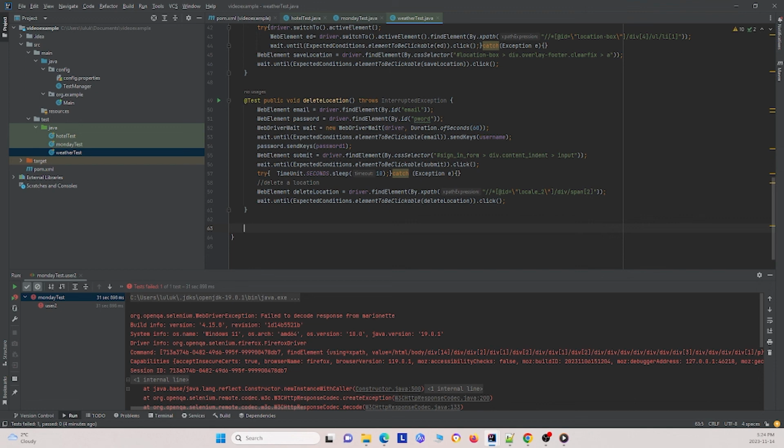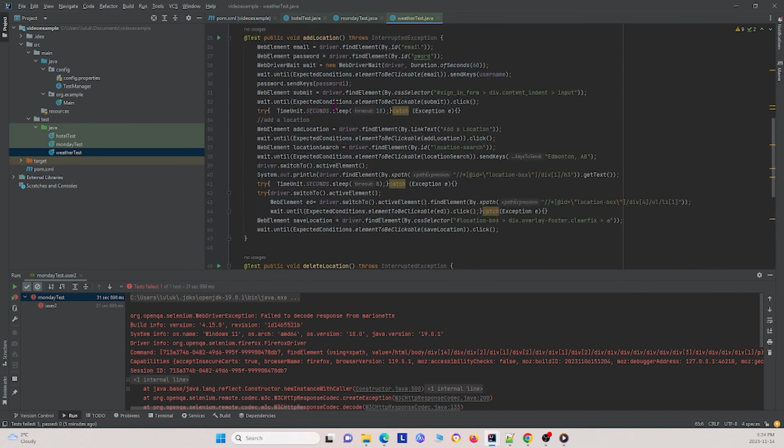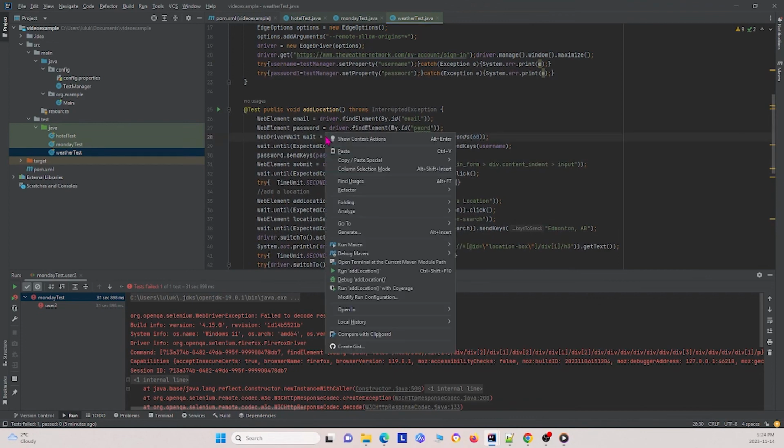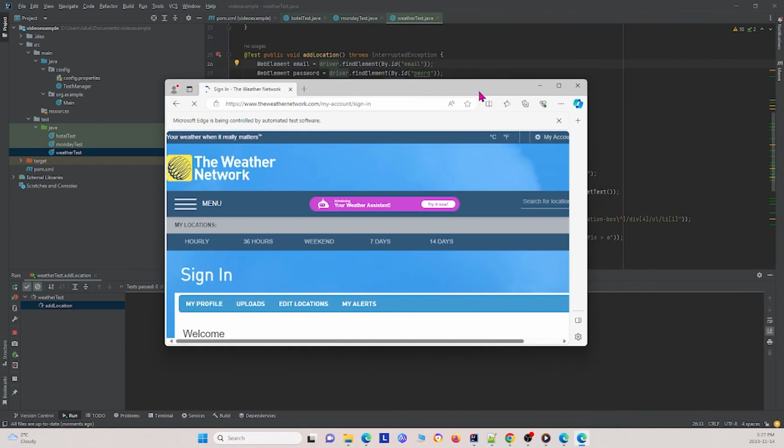And finally, for our after method for JUnit, I'm just going to paste that. And again, we have driver commented out. So now we can go ahead and test this. So we're going to go here, and we're going to run add location. I'm going to drag this over again.